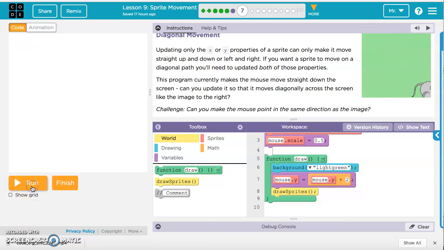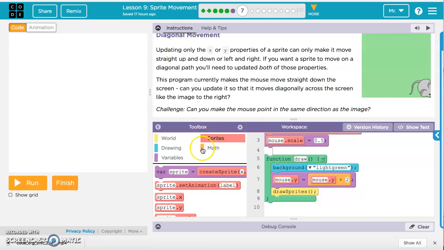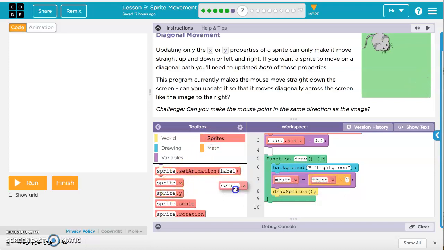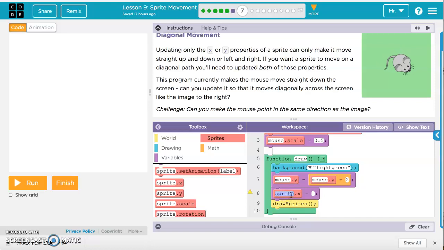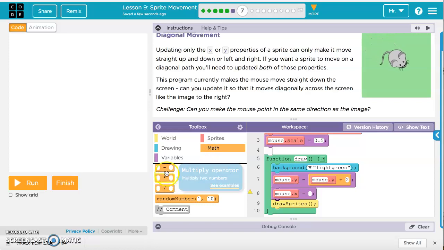Okay, so what we'll need to do is we'll need to add something for the mouse.x. So we can go ahead and go to the sprites and go to sprite.x and say sprite.x equals, and let's change this to mouse. And then we can go ahead and say sprite.x again. I'm going to actually put that away. You could use that, but then you have to switch it to text to show it. So let's go like this.